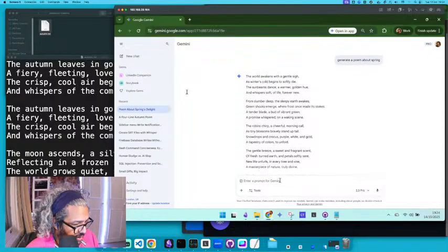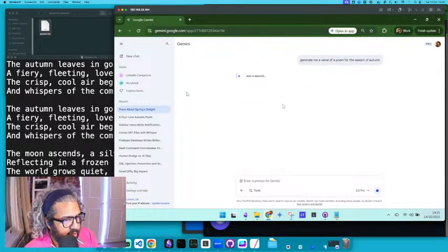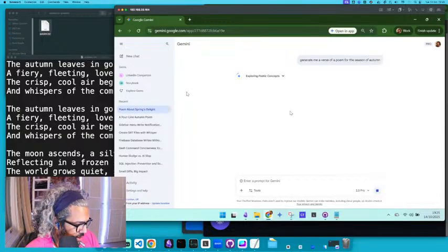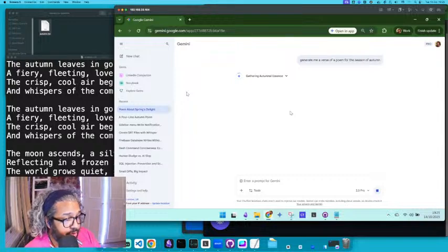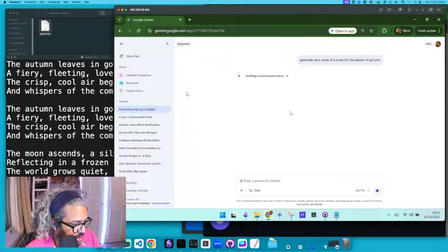Now, what I'm going to do also is, oh, I'm not done that right. Let me just quickly do generate me a verse of a poem for the season of autumn. Okay, so I'm just going to do that real quick. I thought I had one ready. I don't. And I'm going to go through the same process, right, once Gemini sorts itself out.